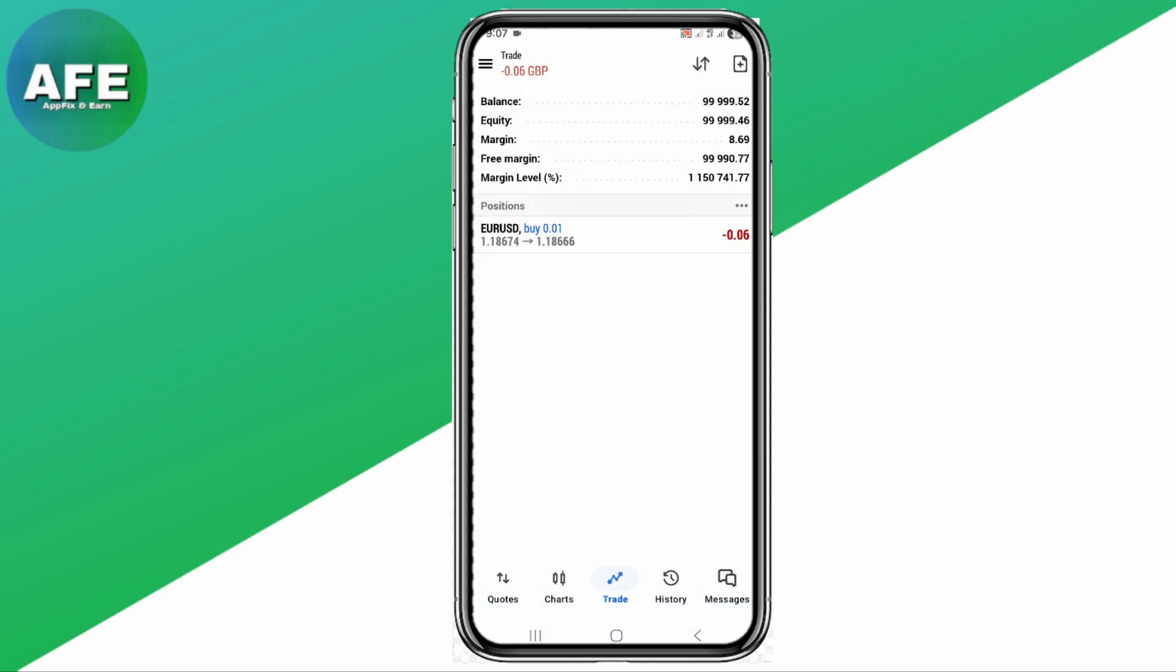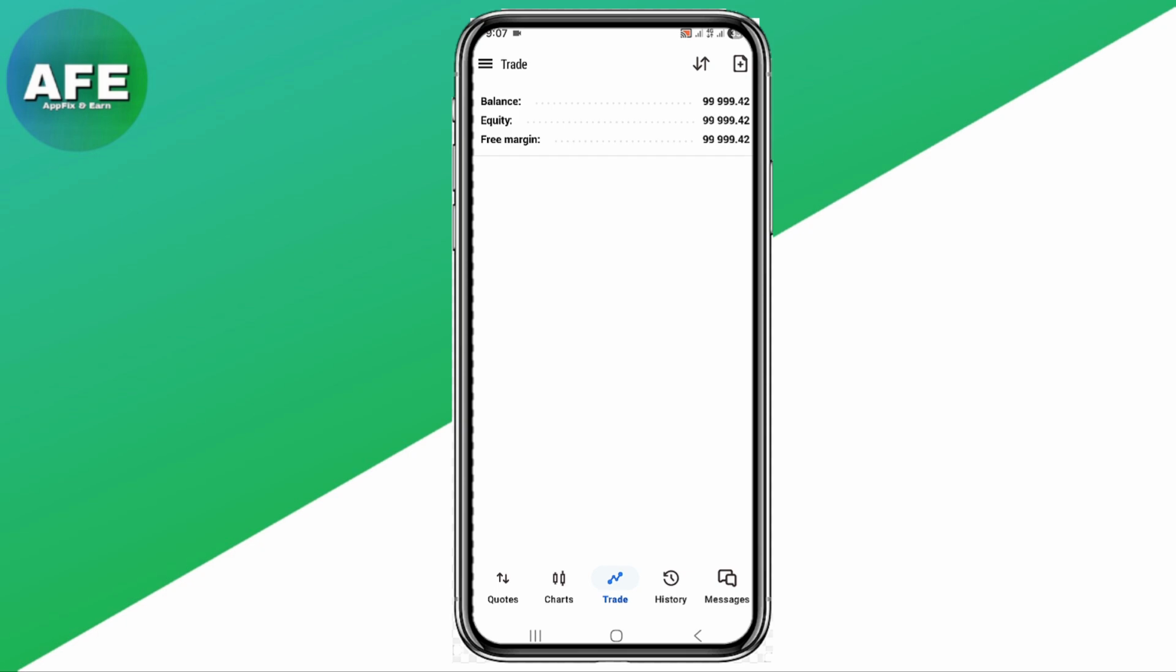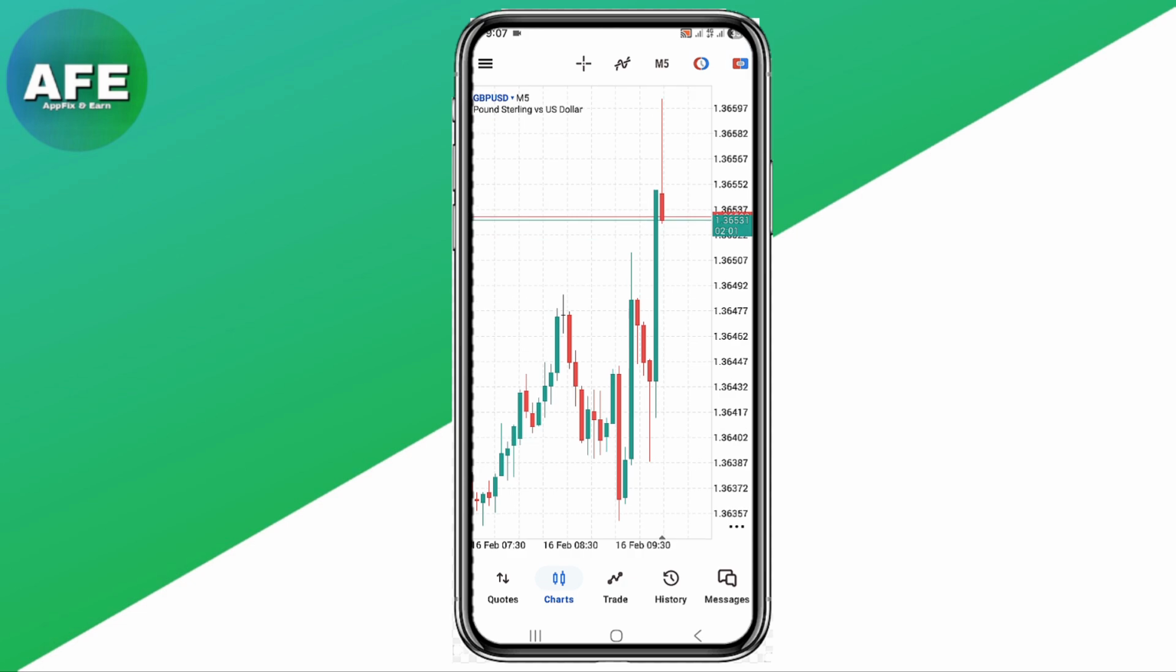So let's say you click on any of them like this, it is going to close the losing position. I clicked on the losing position. Let's say you want to close all positions, you can click on it like this again and click on close all positions. Once that is done, the trade is going to close and you're going to stop trading that. So this is how simple it is to place a trade on MetaTrader 5.